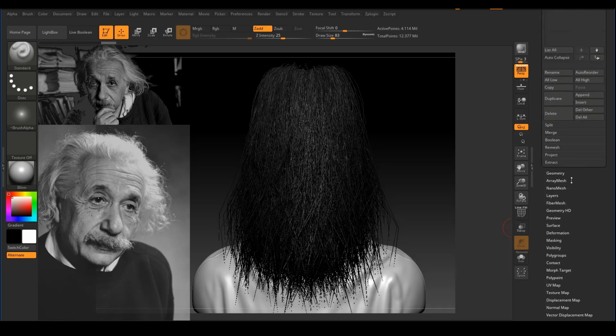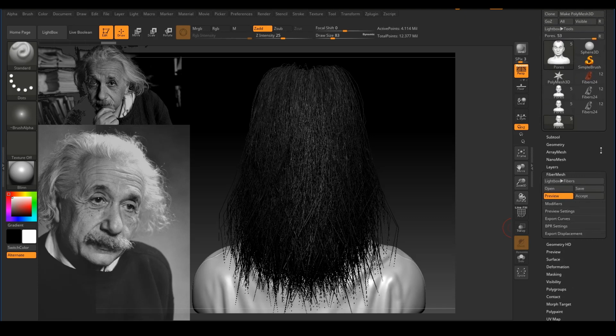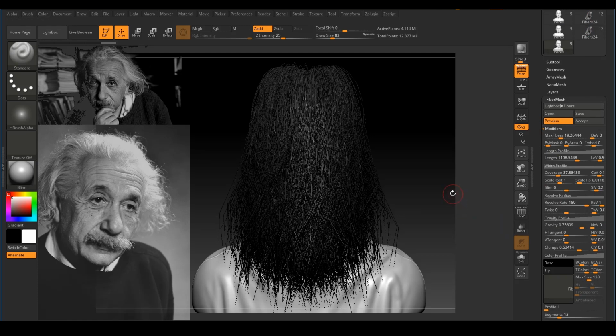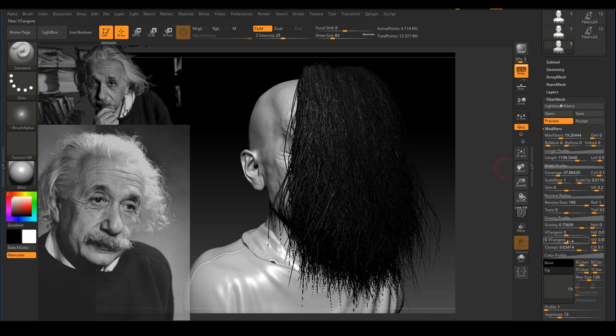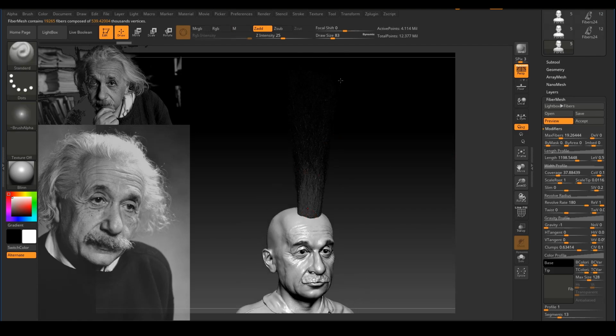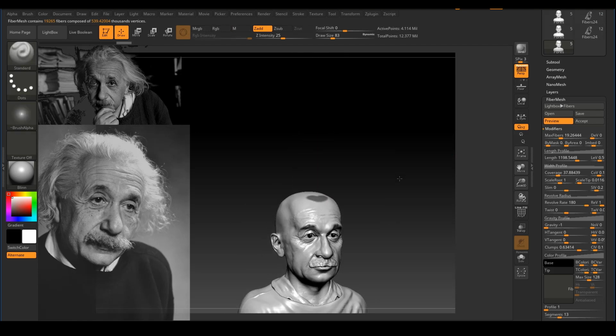Scroll down and you're going to find fiber mesh here. Click on that, and then you're going to go to modifiers. Now there are some settings here that we need to fix. First thing is going to be the gravity. Set the gravity to -1. I like to set it to -1 so that the hair is off the character's face. So now it's up there.